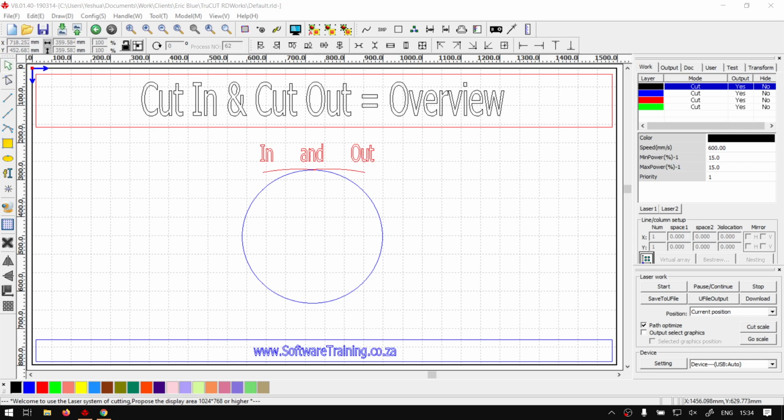Hi there guys, in today's video we're going to be having an overview of the cut in and cut out feature located in TruCUT RDWorks.